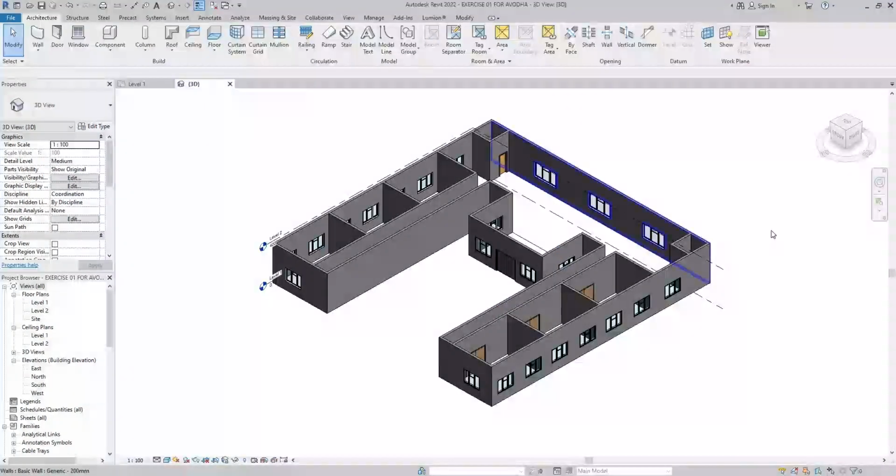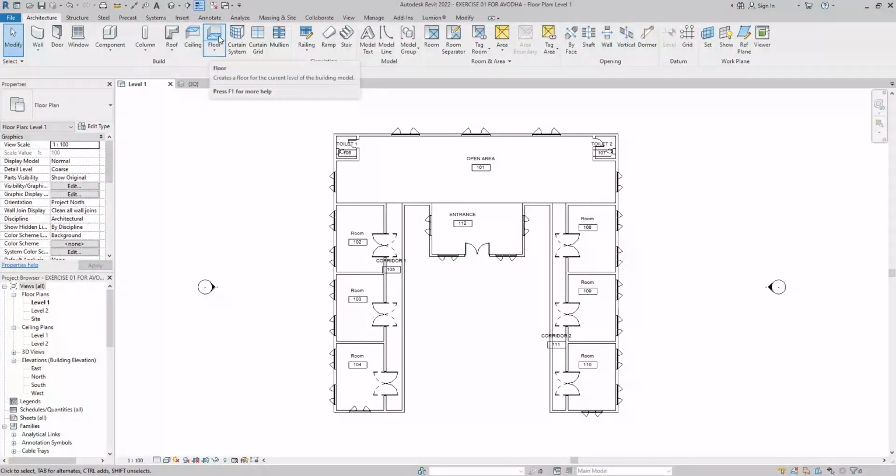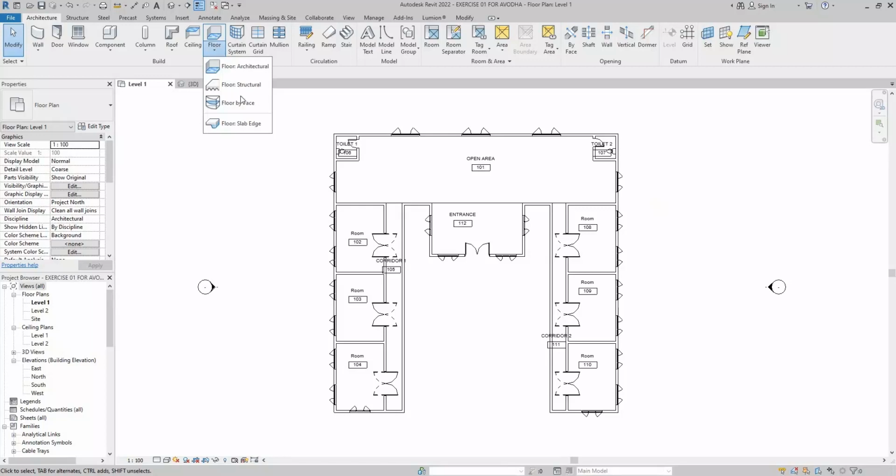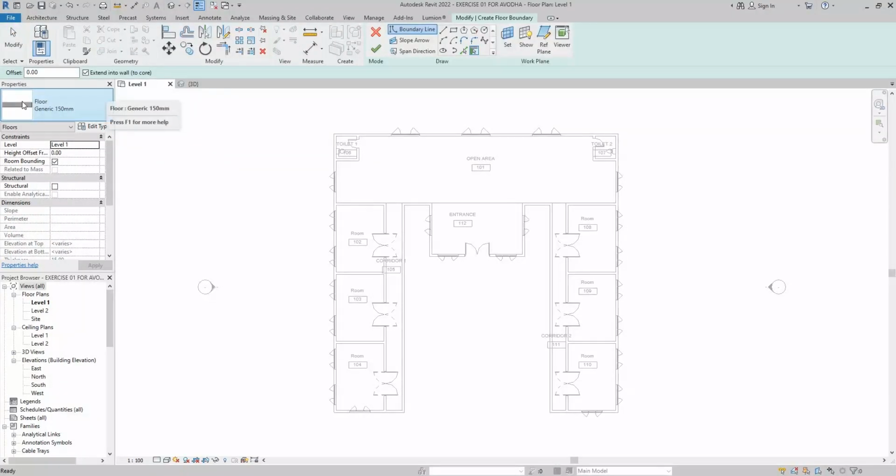So first we're going to do the floor today. Floor is a system family, so to draw the floor, just click on this icon. Here we have a couple of options like floor structural, architectural, and so on. Let's go ahead and select architectural floor, okay? Let's draw that. Once I selected architectural, it is showing the floor type here.